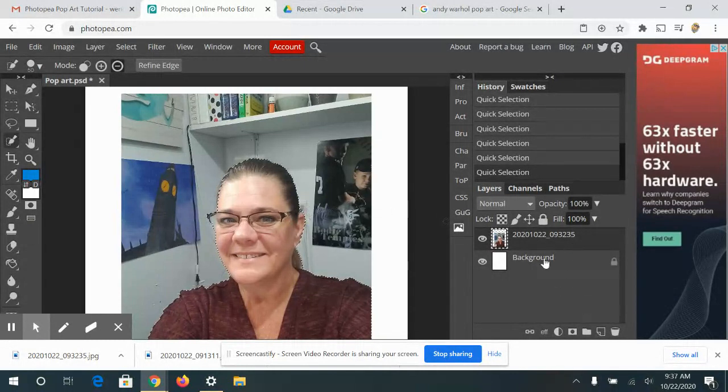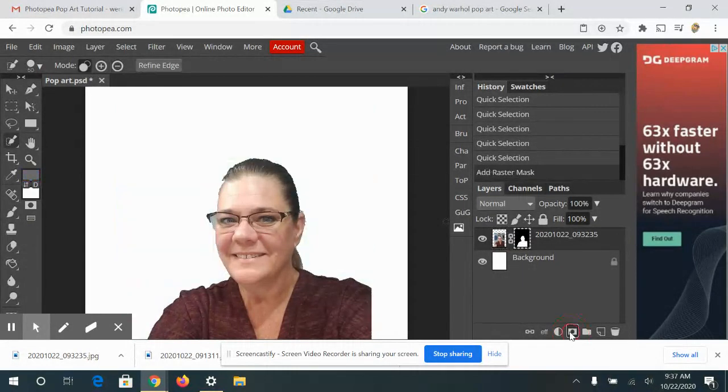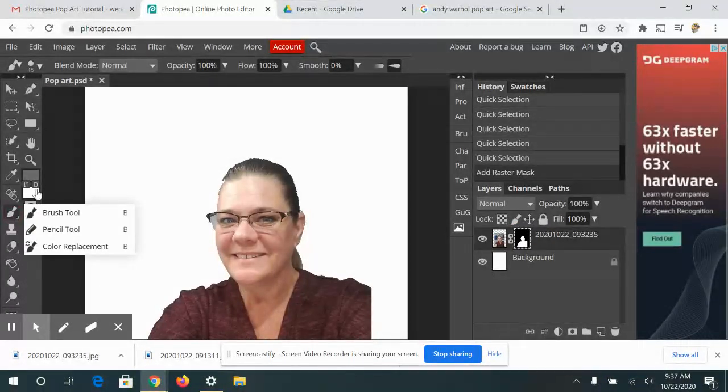Okay, so now I'm going to add a layer mask. Once I have my selection made, I'm going to click on layer mask, and it's going to knock me out of that background. I'm just going to come in here on my layer mask with a brush. I'm going to switch it to the default color. So the letter D will switch it to black and white. The letter X will switch between black and white.